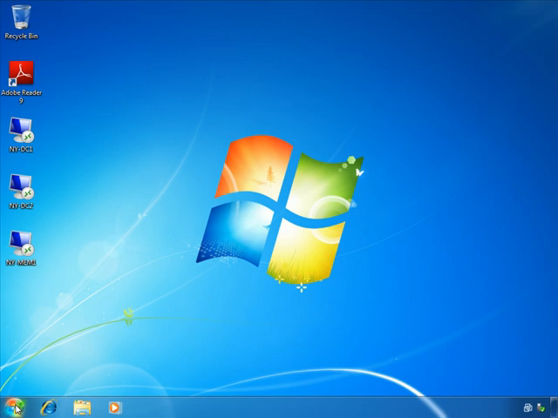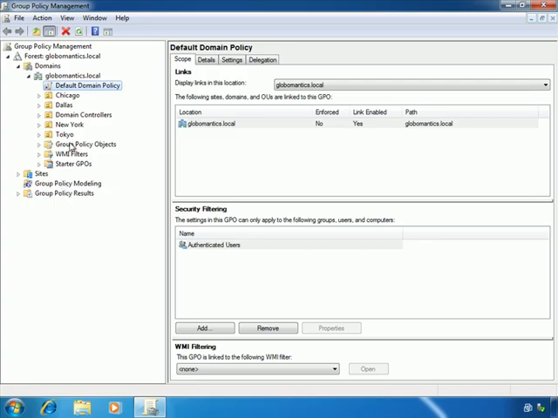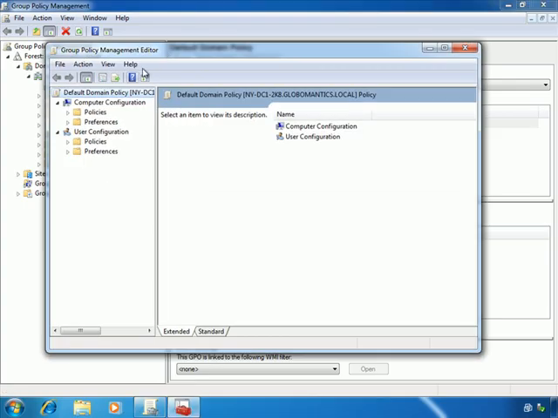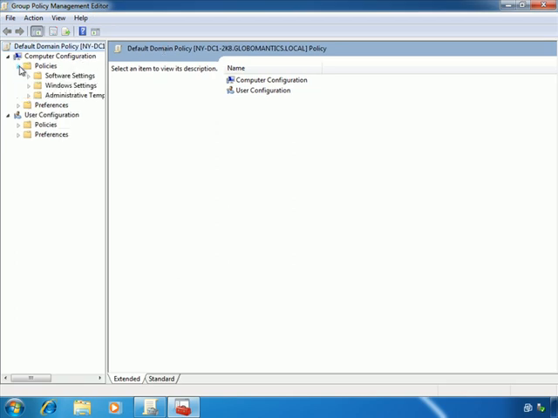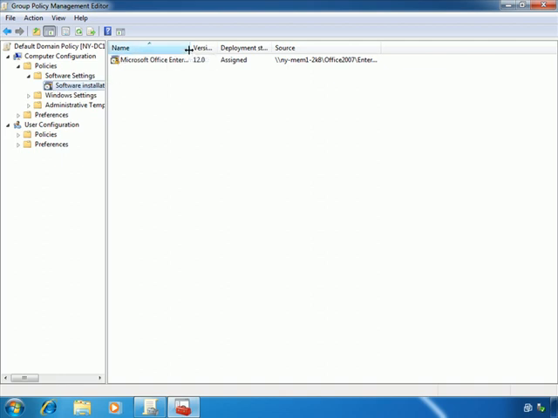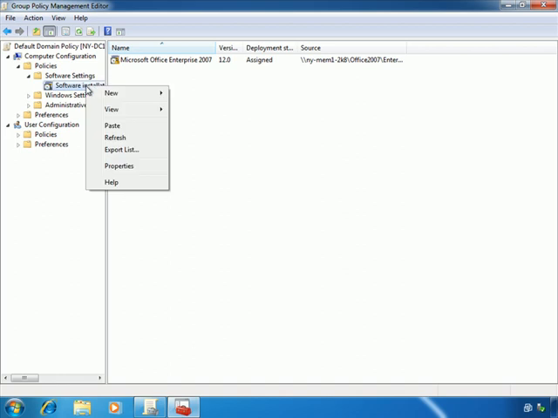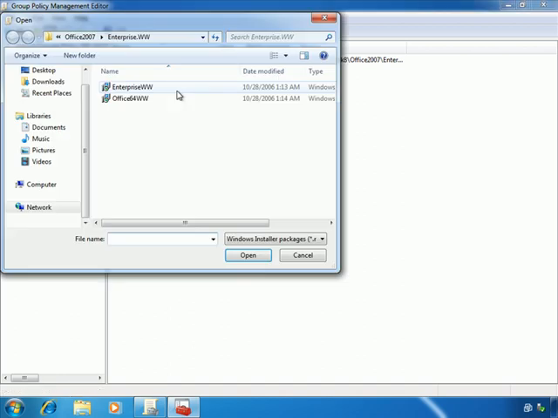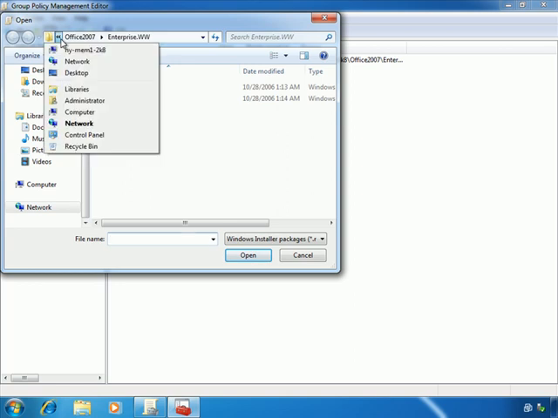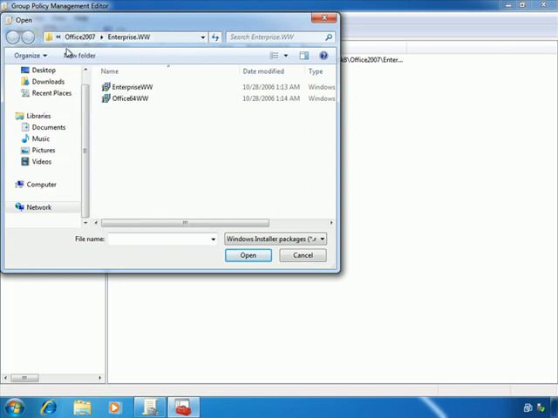But what about upgrading? Let's go back into our group policy management utility and edit the default domain policy. Let's expand our computer configuration policies, software settings, click on software installation. And here you'll see that we have Office Enterprise 2007. Well, in order to upgrade, what we need to do is right-click, New, Package, and first set up the upgraded package. So let's back out of here and go back to New York Mem 1.